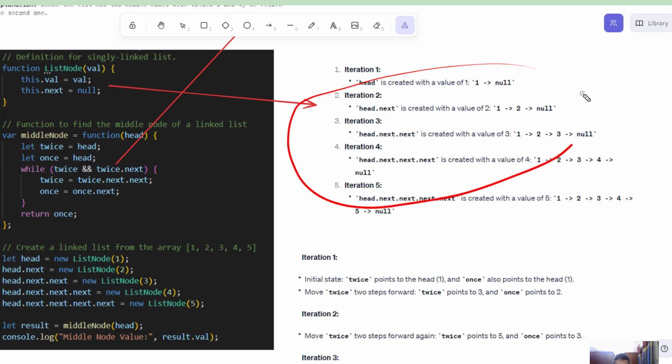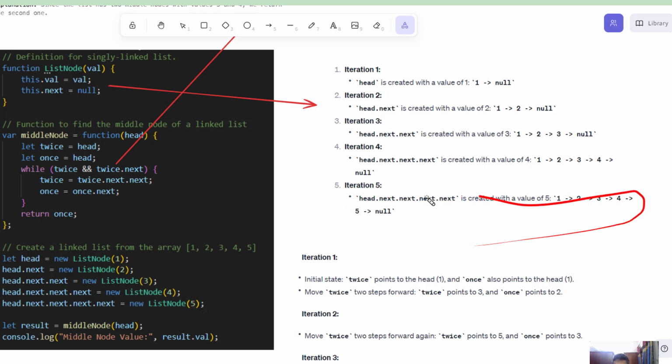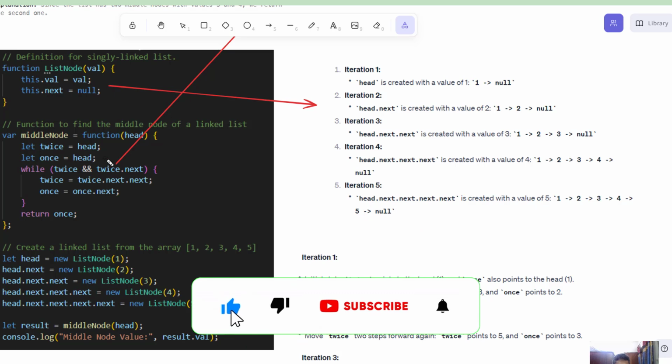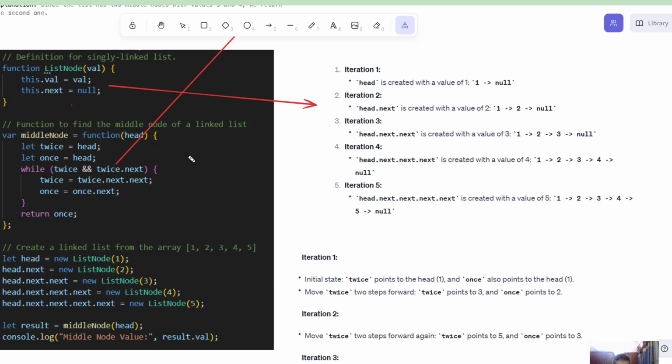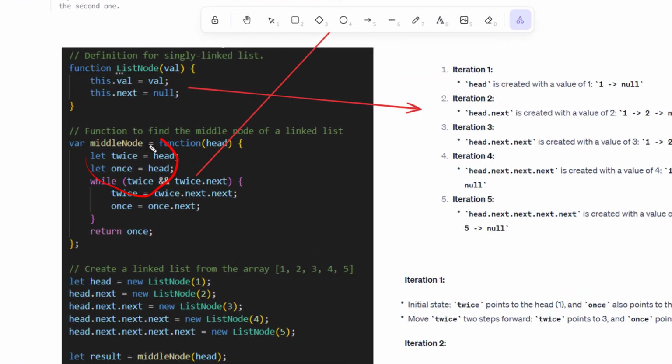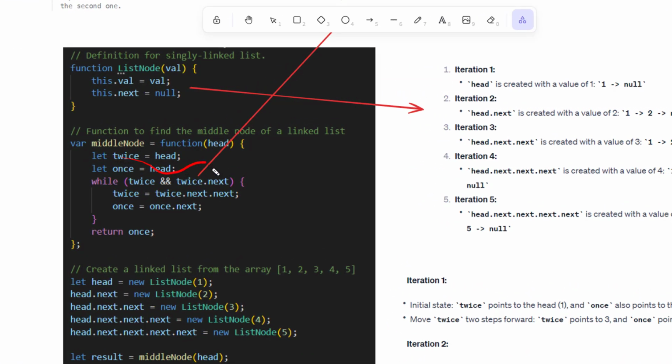This is the illustration of this code, only for these two lines. After the fourth iteration it will be like that. After the fifth iteration it will be like that. After that we will define a function to find the middle of this linked list. We define two variables, one named twice pointing to head, and once pointing to head. Both of them initially will be head.